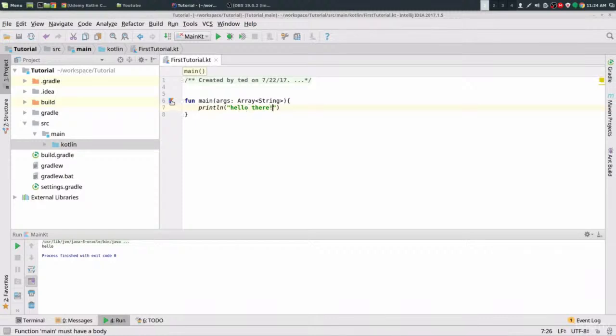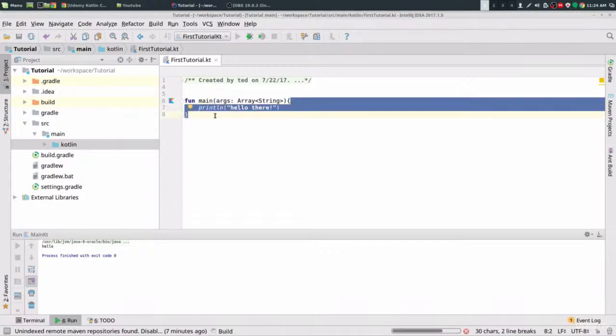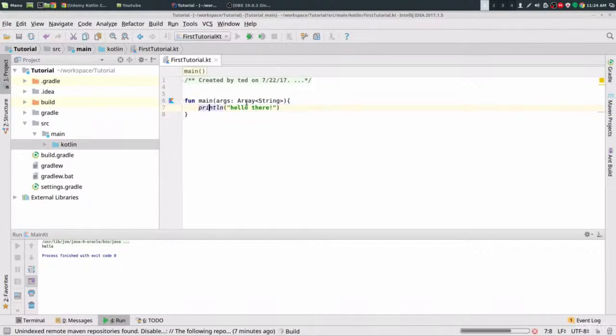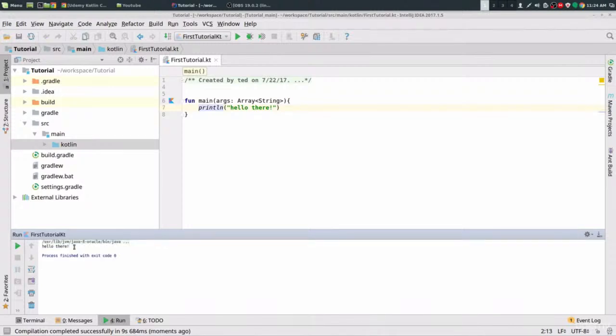Now if we click this Kotlin logo here, left click it, press run, we can now run our code, and whatever is inside of here is going to be running. So our print line is going to show hello there, right here. We now just ran our first Kotlin code.